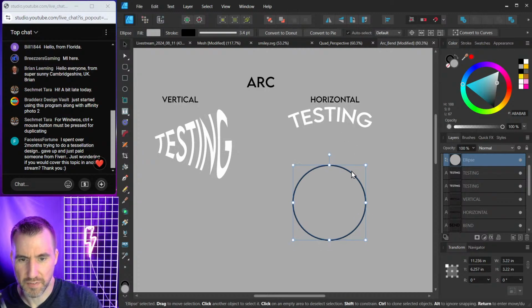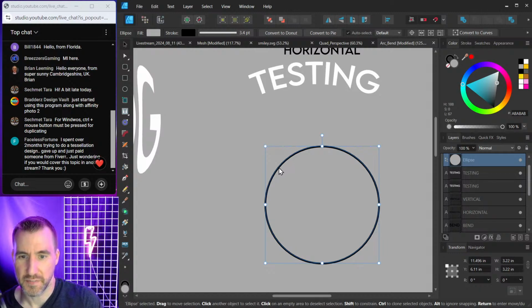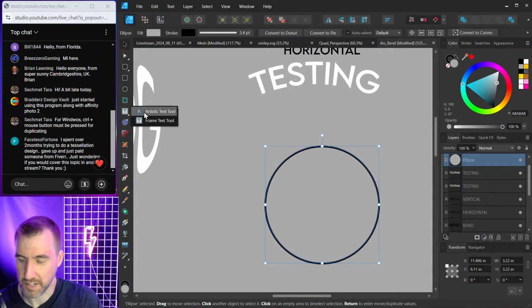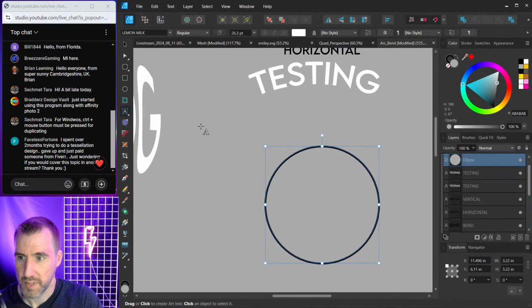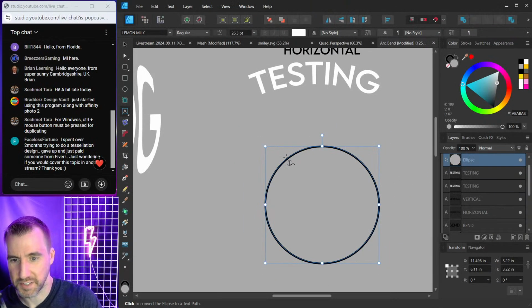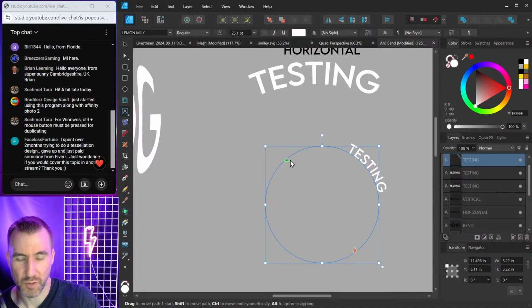To do a similar effect, whenever you draw a curve or a path in Affinity Designer, you can actually put text on this shape. With this circle selected, I'm going to select my artistic text tool here. When you hover over the edge of something, you can see there's a T with a curvy thing there. I can click here and drag and start typing, testing. I do have a video on this also, but this is how you can put something on a circular path.